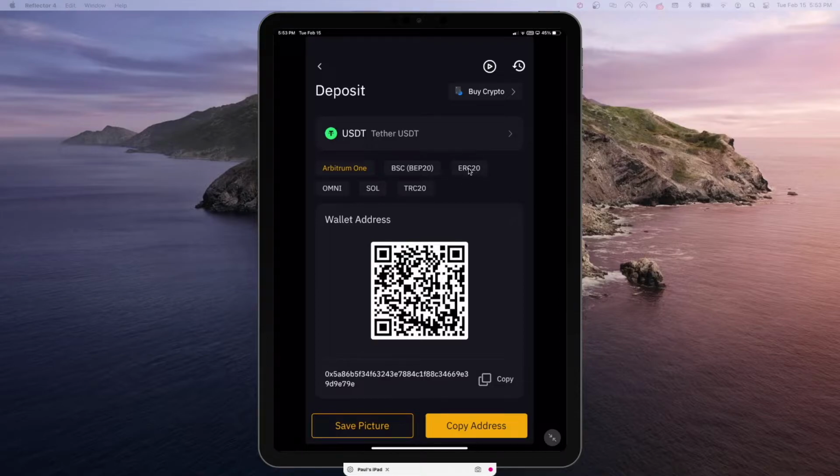ERC20 is obviously on the Ethereum network. We're going to select this one for this example. That may be higher in fees or anything like that. So if you do want to try out any of these other ones, obviously it's up to you. But for this one, and for suggestion, I suppose I would stick to the ERC20 for USDT if you're going to be sending that. Like I said, for Bitcoin or anything like that, it's just obviously going to be the Bitcoin network or whatever it's on. But we're going to hit the ERC20 here. Okay. Where I'm sending it from is an ERC20 as well.